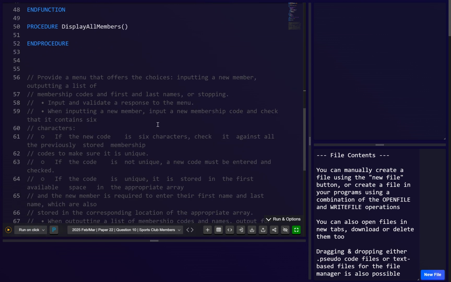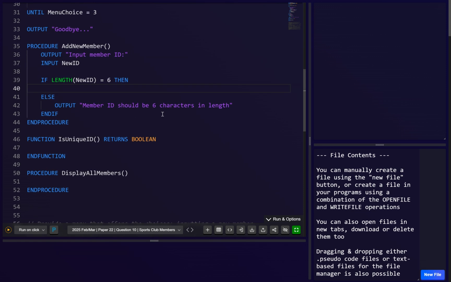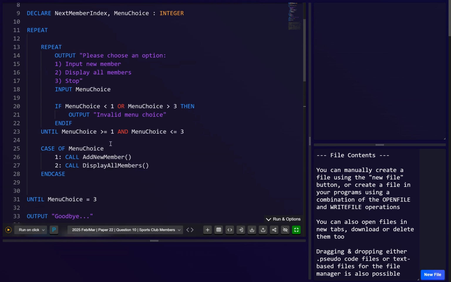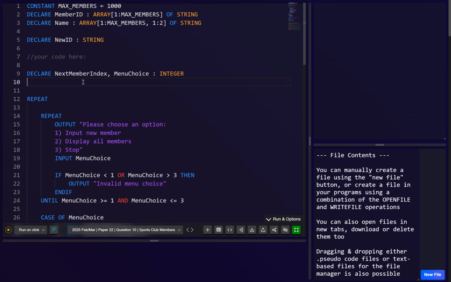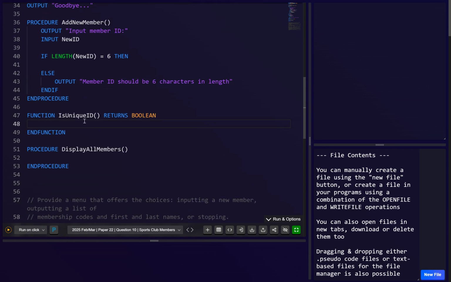So if they do enter 6 characters, then we want to check against the previously stored membership codes. Let's try and create this one. We should probably also initialize this next member index, so let's initialize that to 1. Here, I think we don't actually need any local variables. I guess just a for counter, let's go index.